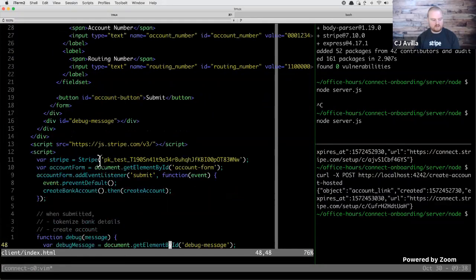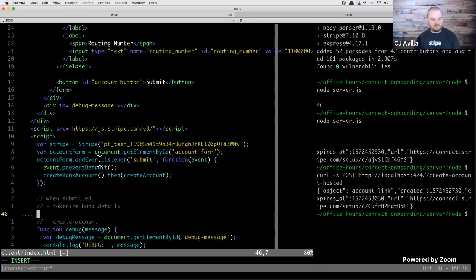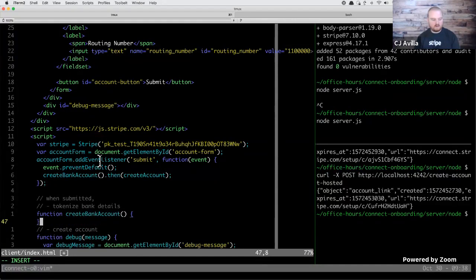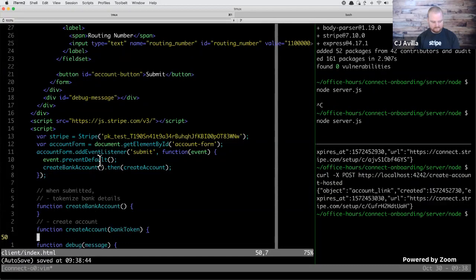Okay, so there's two functions here that we need to define: createBankAccount and createAccount. I'm passing createAccount as an argument to then. So when the createBankAccount promise resolves, it will forward the bank account token that was created to the createAccount function. And I'll show you what that looks like here.